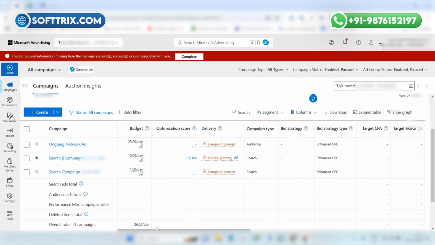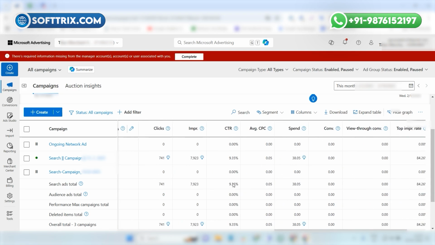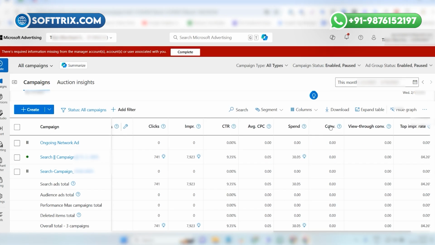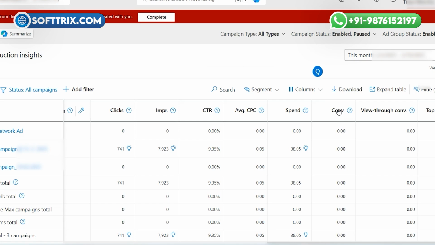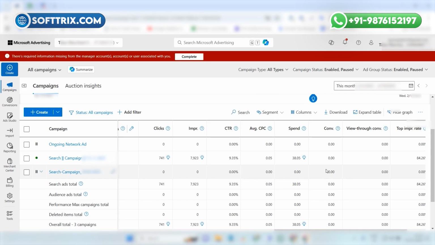Okay, so once the campaign is live, you can see here the campaign is live, and then you will be able to see the data, like how many clicks, impressions, and CTR we are getting. Then you can see the conversion, which we talked about in the last video. We have created a conversion, and if we get that conversion, it will be showcased here. So I think now you are able to know how we can create that.